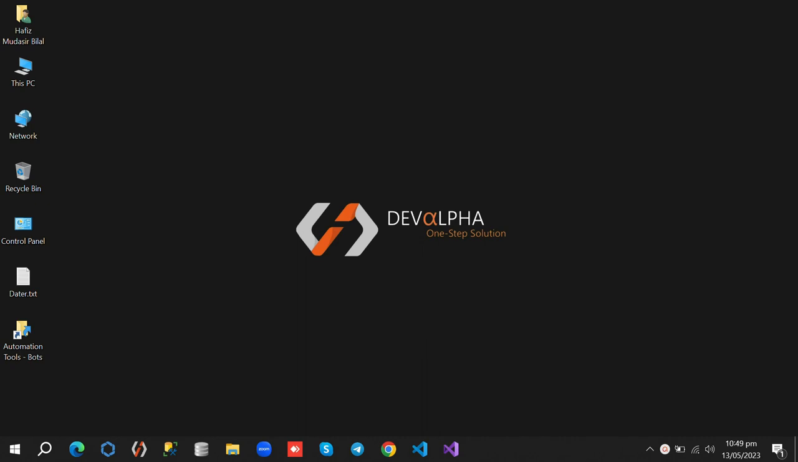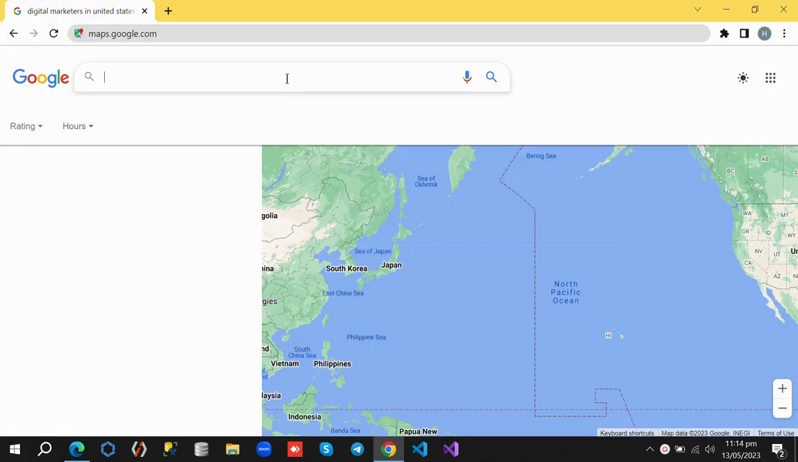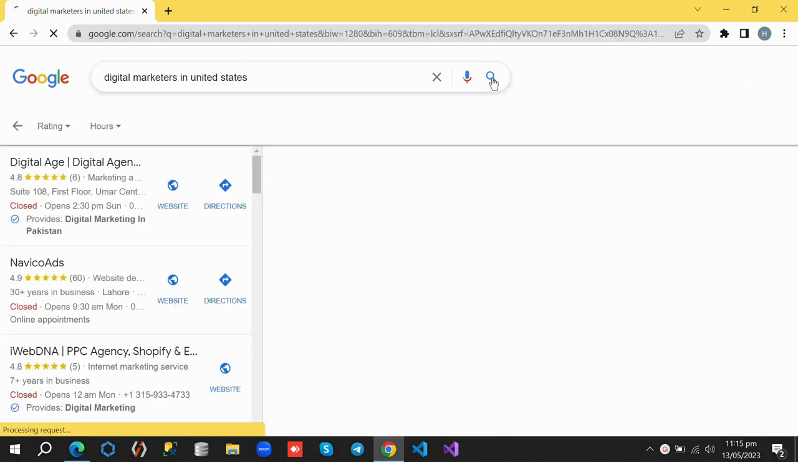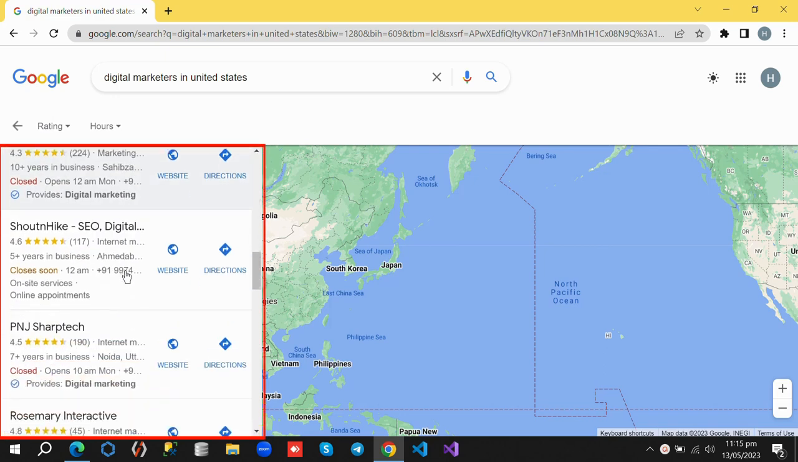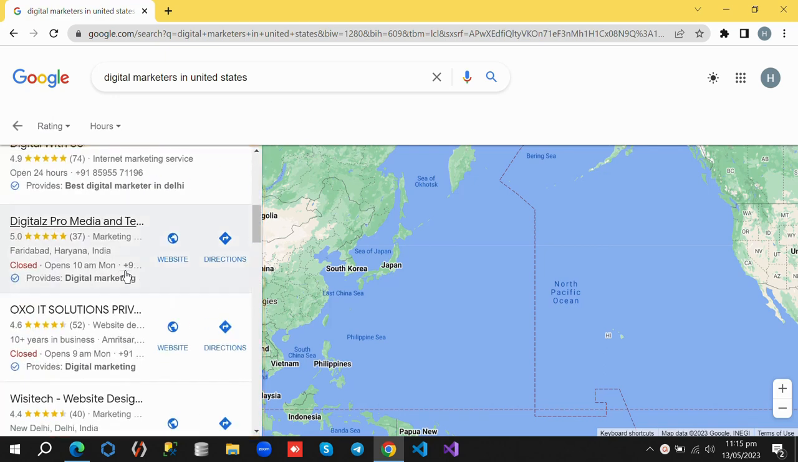Today we are going to see how to scrape data from Google Maps by using our bot. So first of all, let's take an example that we need digital marketers in United States. Click search button. And now we need these results. So let's see how our bot will scrape these results.